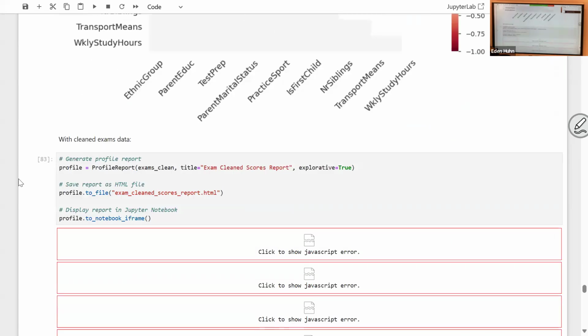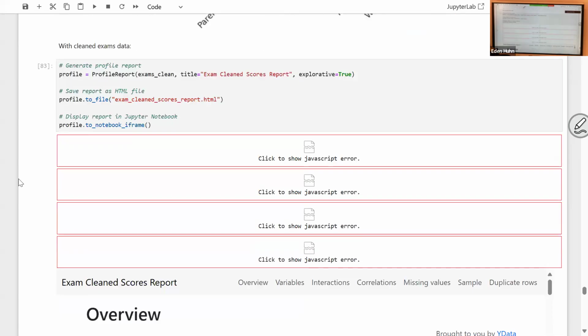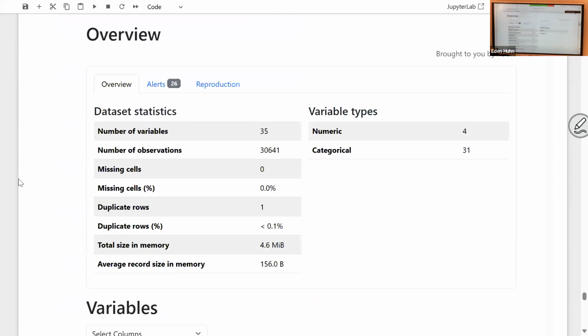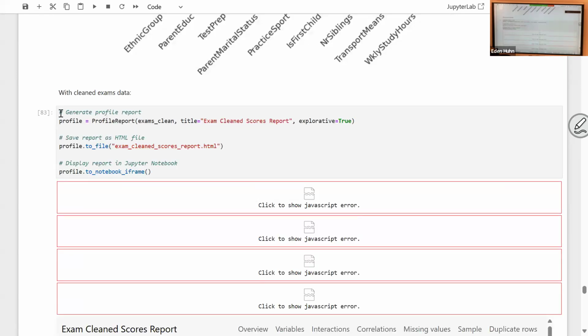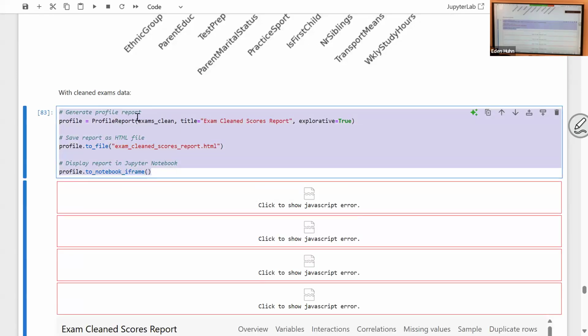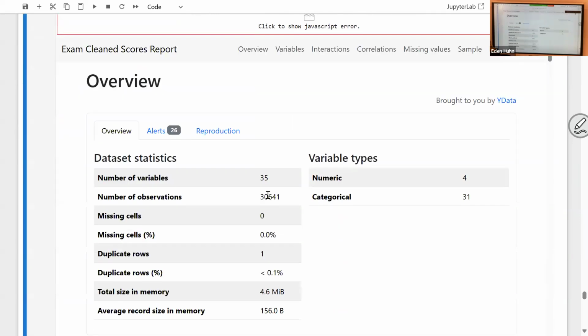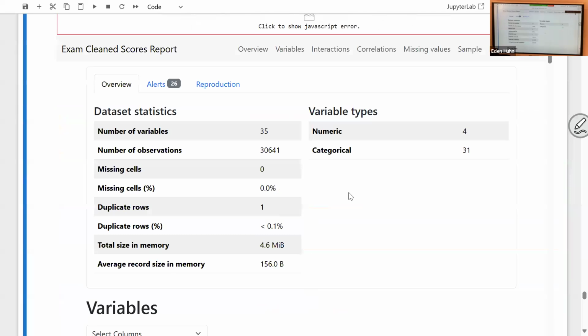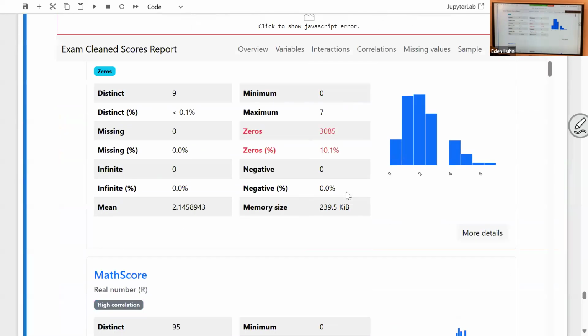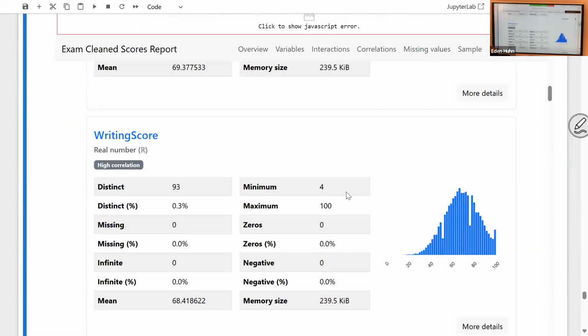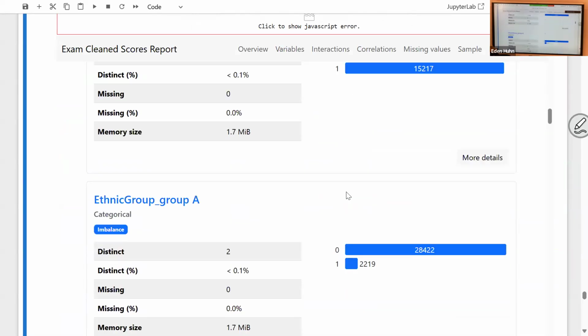We're going to go to the code for the clean data set. Again, pretty simple code. All you have to do is change the data set and the titles. And it gives you the same information, but this is with the clean data set, so you're not going to see any missing cells.